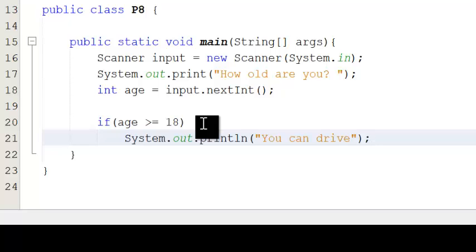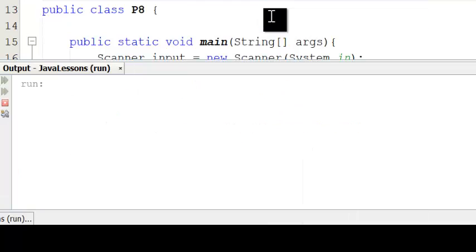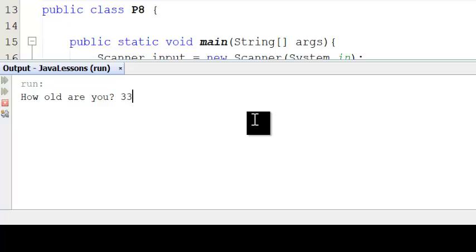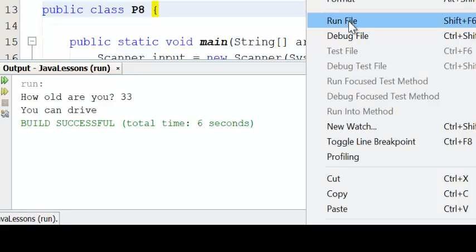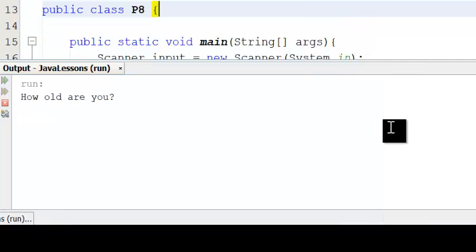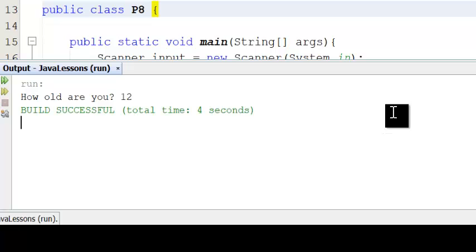If I stop temporarily here from this program and I run it, if I give it that I am, for example, 33 years old, it will output you can drive. Otherwise, if I give it, for example, 12, it will not output anything.